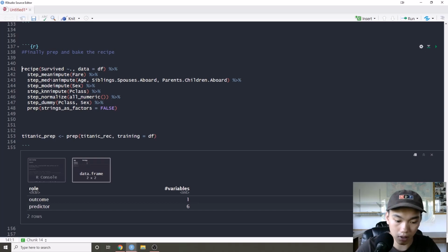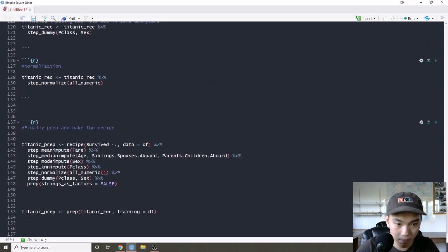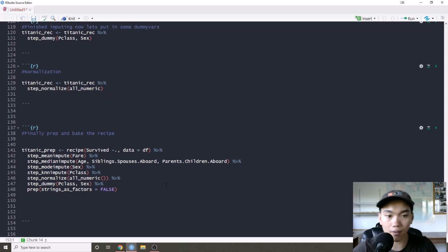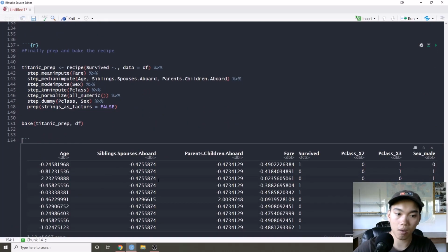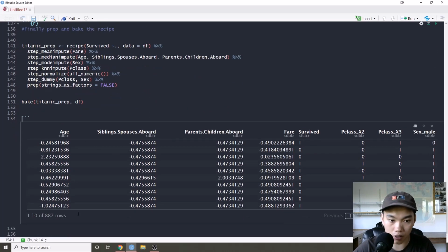Okay, and we're gonna put that into a prep. Instead, I'm just gonna show the entire thing. So Titanic prep. And then finally, we're gonna bake it, or apply the actual preprocessing function to the data set. So we're gonna bake it and say Titanic prep with the df. What do we see here? First we can see the age is centered, scaled, siblings, parents, fare, survived.